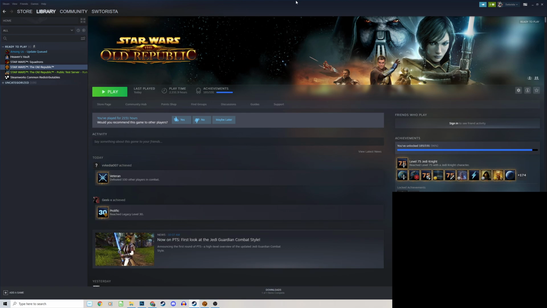So there's two different ways to access the public test server when it's available. The first is through Steam, and the second is through the SWTOR.com launcher. I'm going to start by showing you how to access the public test server on Steam.